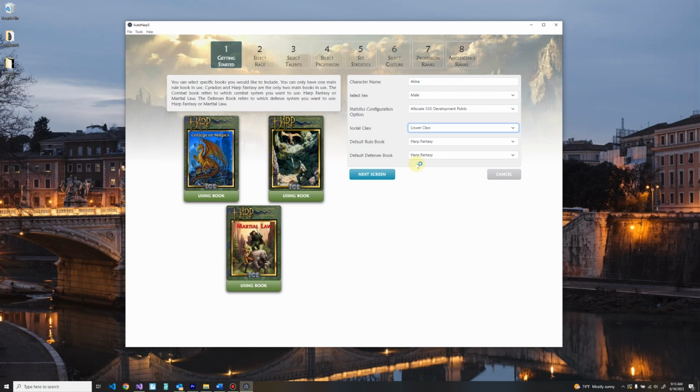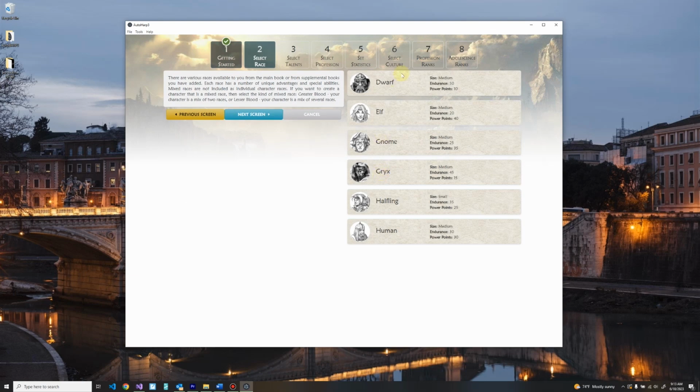critical tables and armor. I select Harp Fantasy for my main rulebook, as it is the only main rulebook available to me at this time. For default defenses, I select Martial Law because I installed the book for the defenses and combat tables. Clicking on Next Screen will take us to the next section.